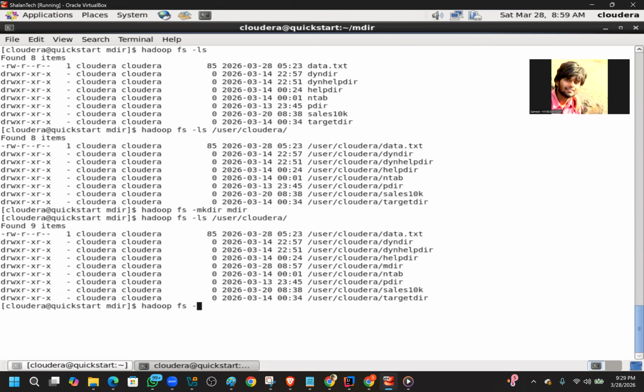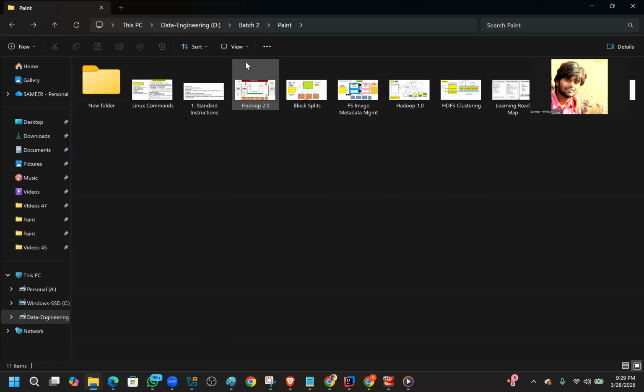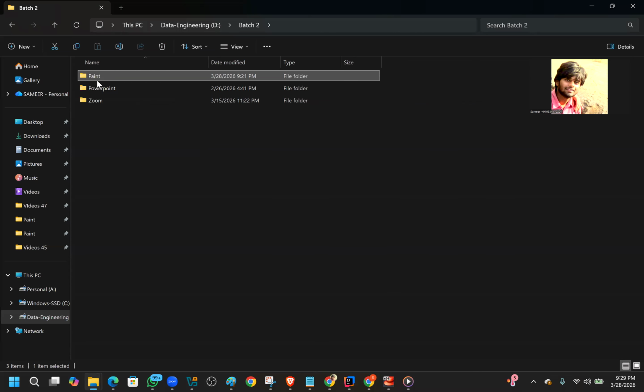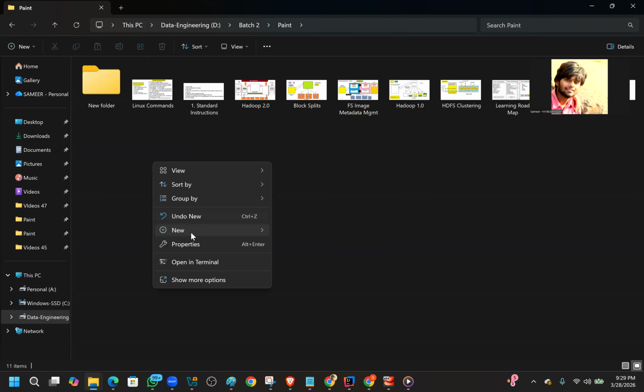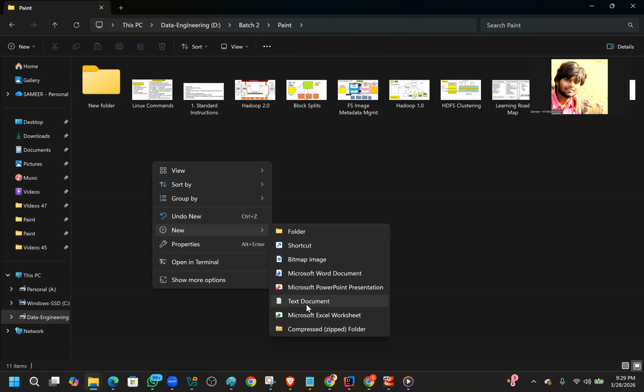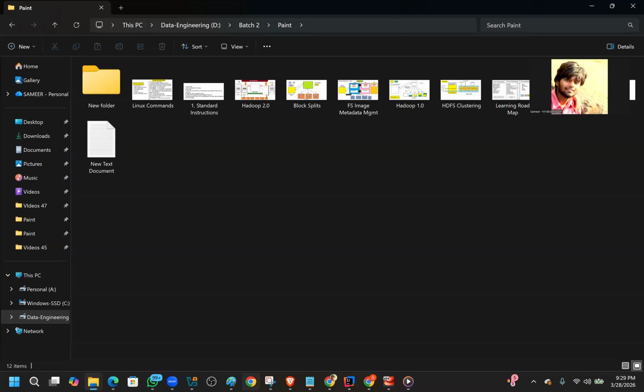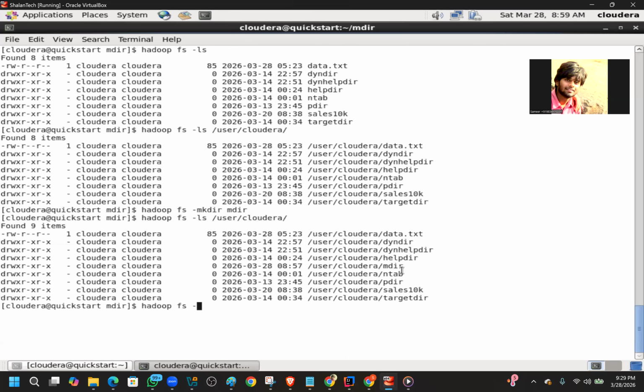Right now I want to create a file inside that folder. This is the paint folder, right? I have gone inside the paint folder, and right now I want to create a text file. Similarly, I want to create a file inside mdir. Mdir is already sitting there, see the full path here. Tell me the command to create.